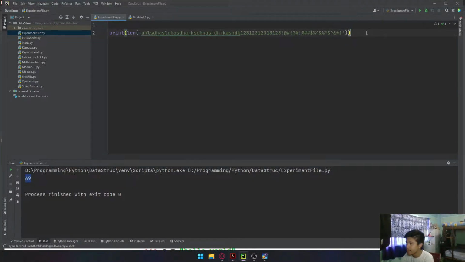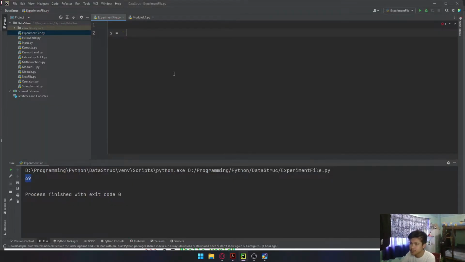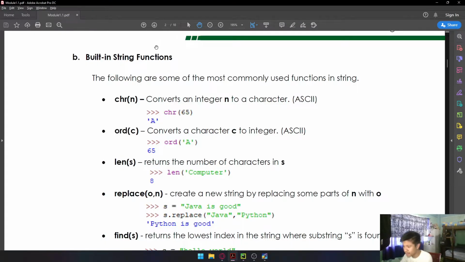So to test this one out, let's copy that first. So we have "Java is good," and then here we have .replace. This is the value that we are going to change, which is Java, and then the value that we are going to replace it with, this is now the new value. So instead of "Java is good," let's make that one "Python is good." So we are expecting to have this result right here.